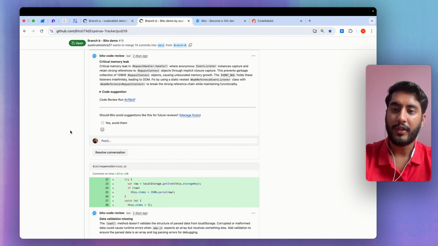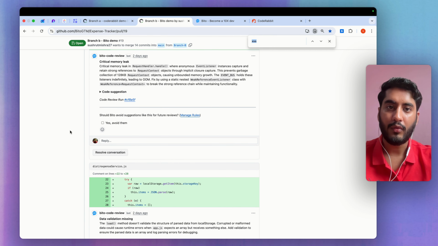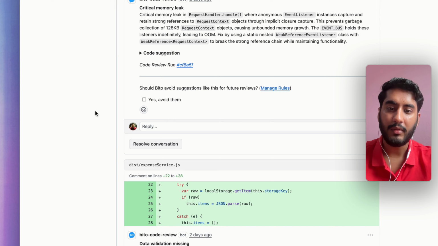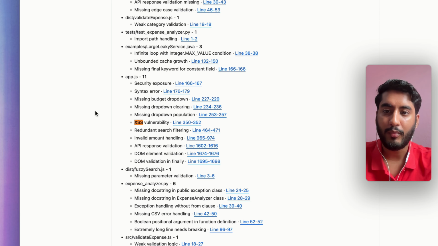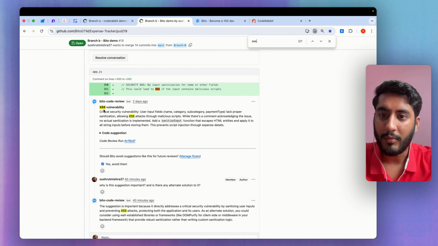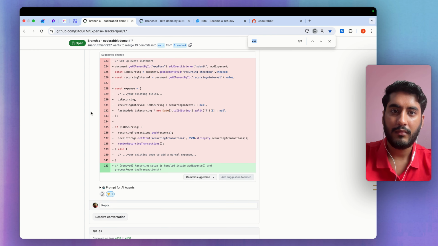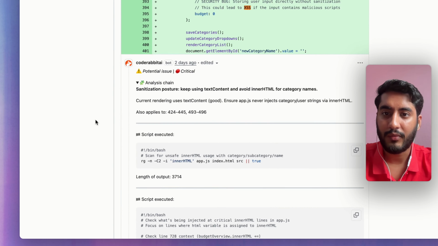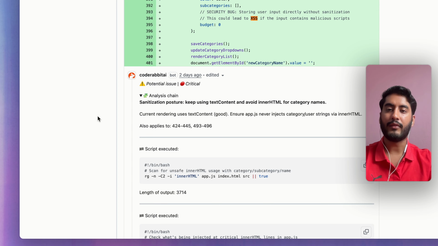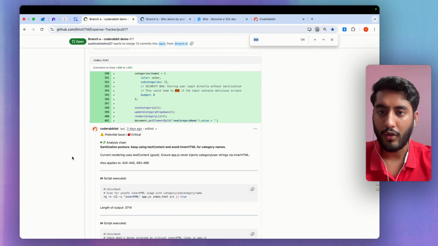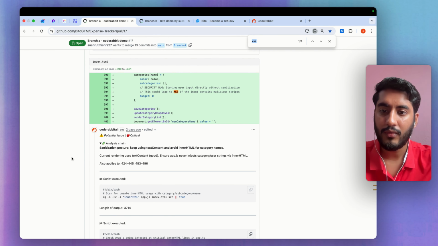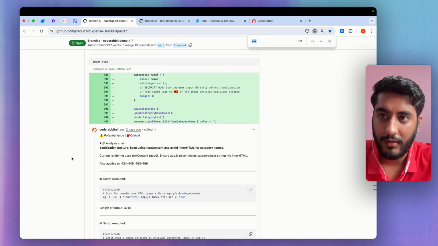Now, the next point of difference that I wanted to talk about is this particular vulnerability that Bito and CodeRabbit both found. You can see that Bito found this XSS vulnerability. You get the same issue here in CodeRabbit as well. So both of these AI code review tools did a pretty good job in finding this security issue. But let's look at the point of difference.